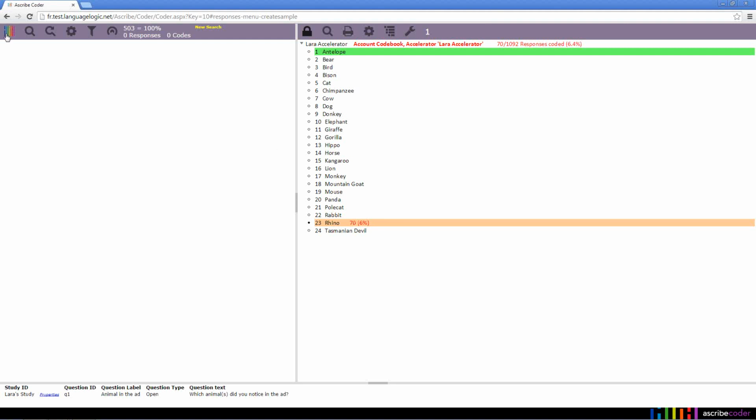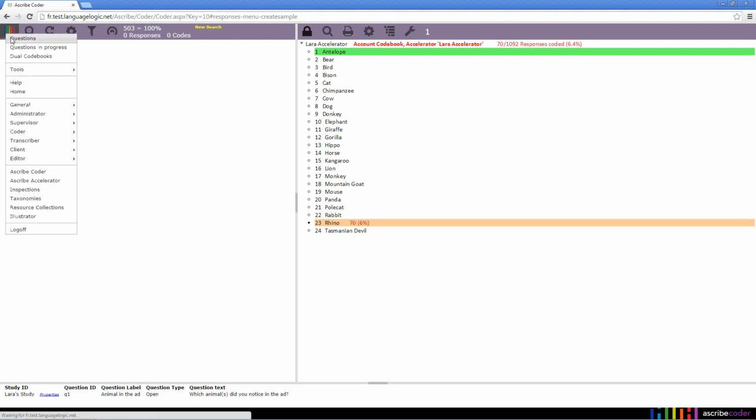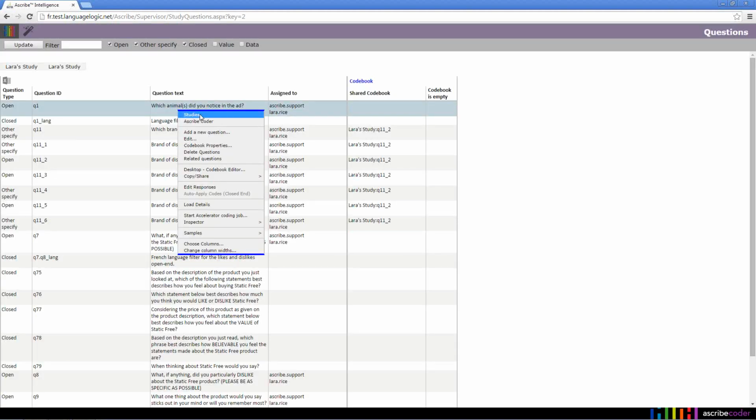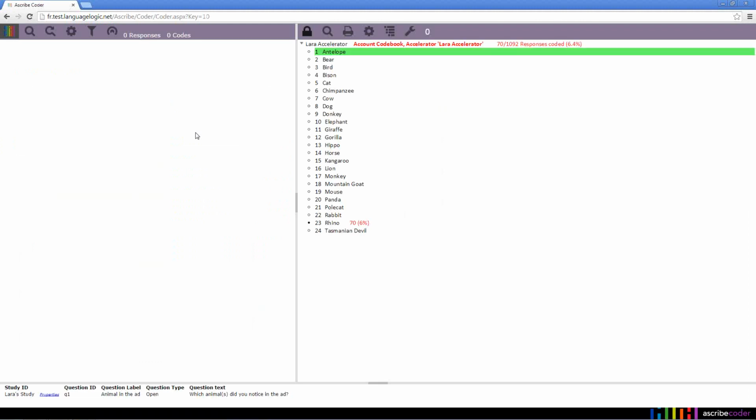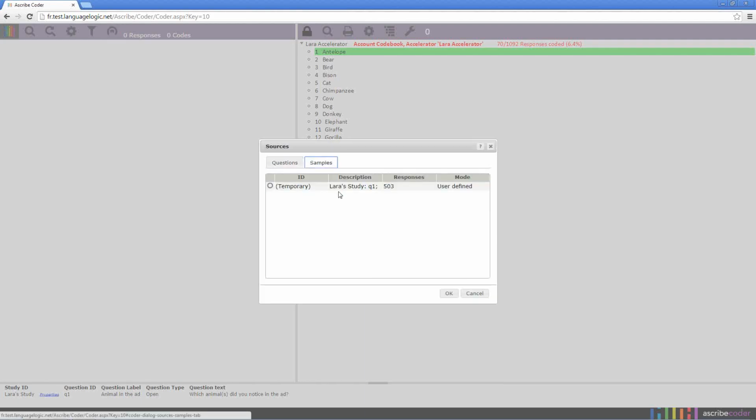Now, that temporary sample does hang around until you log off. So that temporary sample will be available for me until I log out. It will stay here under my samples until I log out and log back in. Okay? So that's samples. That's pretty much everything I have for Ascribe Coder.